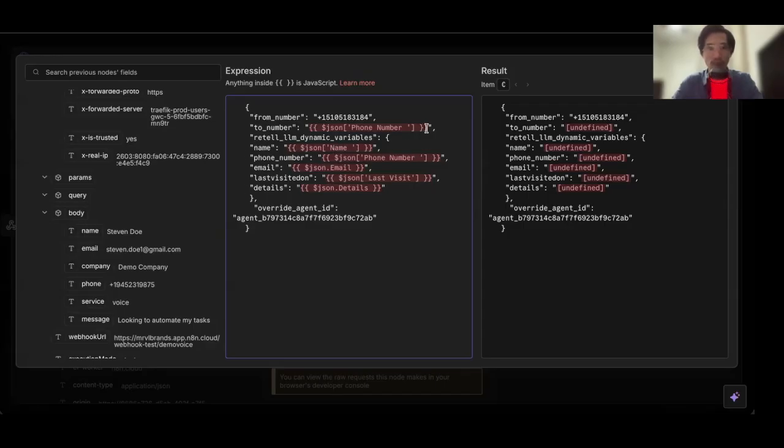So the to number is going to be the customer's number, which is this. And these are all dynamic variables. You see how it turned green? That means it's working properly now. So let's go ahead and do name. Just going to drag and drop here. Phone number, it's the same thing here. Then we're going to do email. All right, here we go. Email. And then last visit, we don't need this. So we can just take that out.